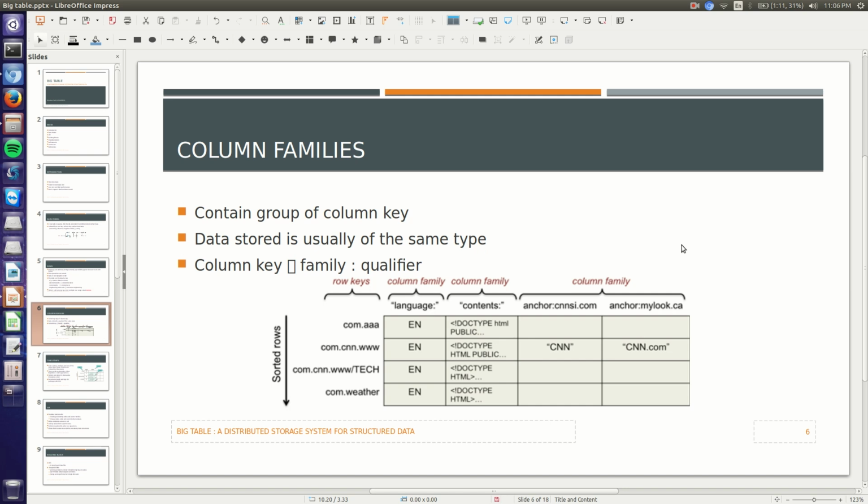So the column families. Here is a diagram which gives some brief idea about it: what is the row key, then what is the column family. The data stored is usually of the same type. Let's see the column family, the anchor family, merged together, then it contains the column key as a qualifier also. By looking at this diagram we get some more information.